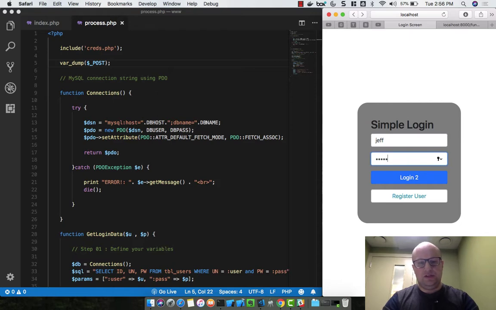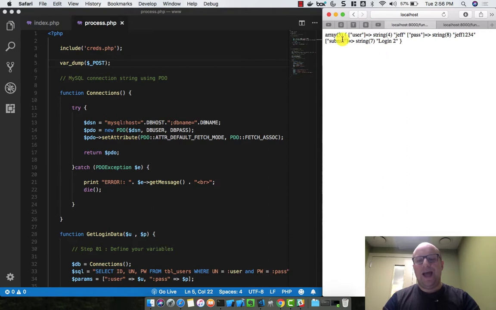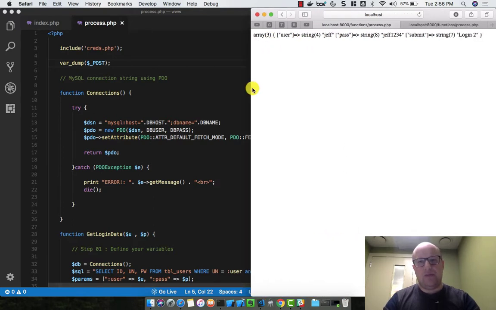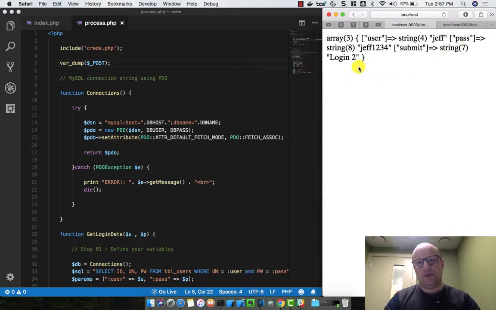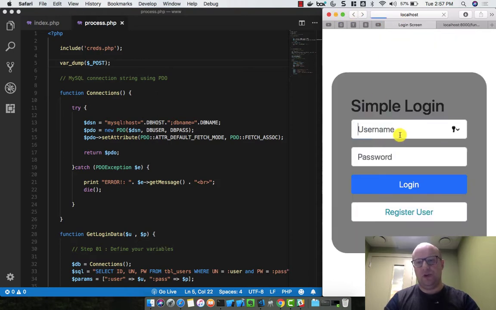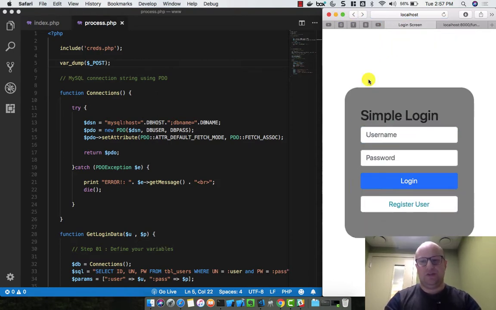I go Jeff123, which satisfies my JavaScript validation. Click on login, and now here I've got this array, and we can see that data is all being passed in. So here I've got this username, user field, which is a value of Jeff. I've got a pass field, and that's got my password in there. And I've got the submit field, which we recognize from our name variable that I showed you before in our index.php file. Now the reason why that still says login 2 is because I didn't refresh my page before we got there, okay? So that's what I've just done.